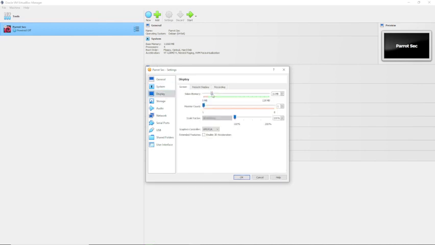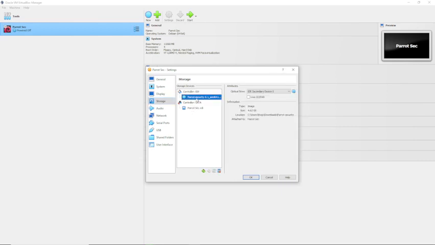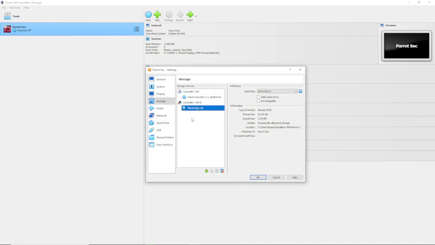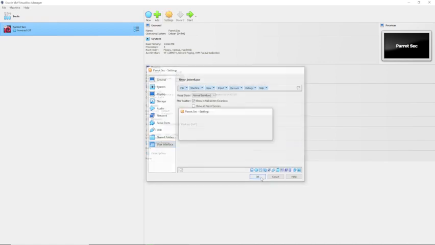Display. Your video memory, you're going to want to move all that all the way up. Depending on how many monitors you have, it can do dual monitor. It's up to you. I only use one monitor when I do virtual machines. So we'll go over to Storage. As you can see, all the storage right here is set up. That's your IDE and your SATA port. And that's really all we're going to mess with in here. After that, you're going to hit OK.